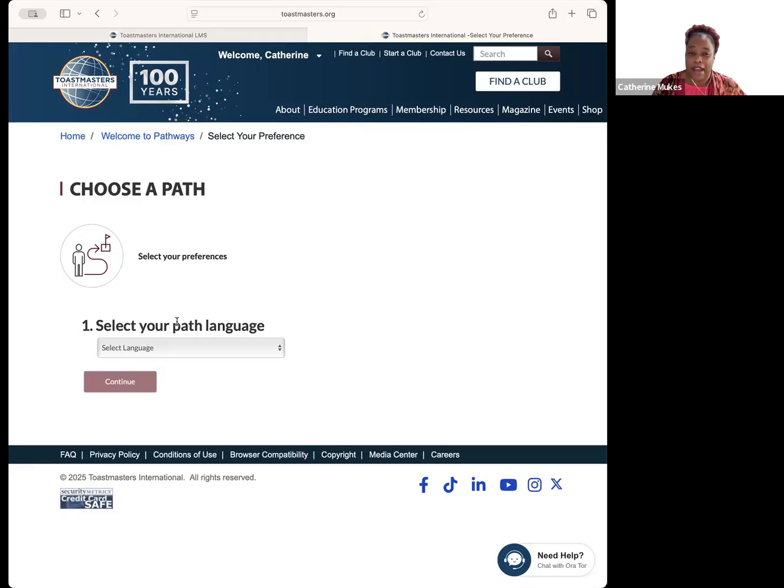For those of you who may have had a different path before the changes to pathways, those paths are still available for you to use, but they are not being upgraded or offered for new people. So we are down, there's 6. I think we used to have 12 that you could choose from. So now it's down to 6.